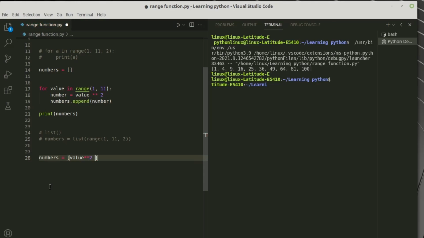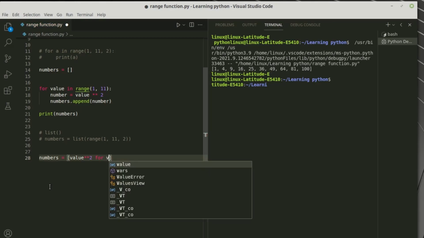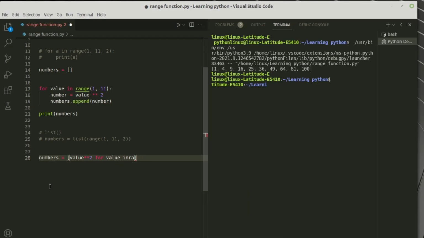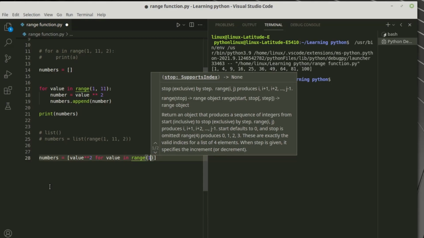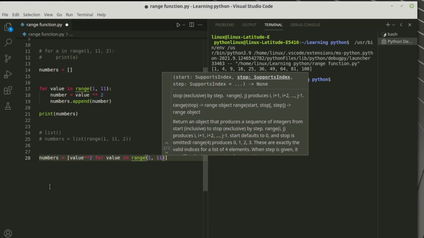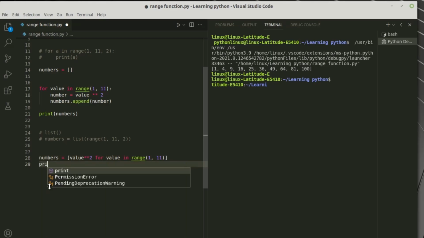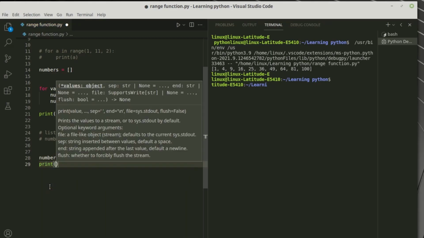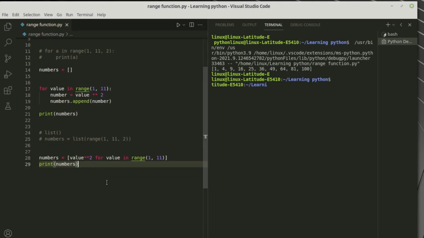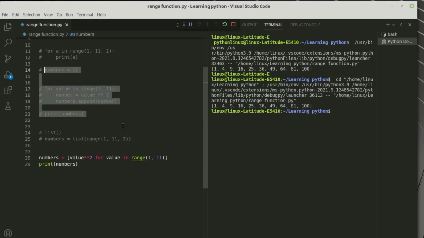Okay, then I can go ahead and say for value in range, then I can say range 1 and 11. Okay, like this. So I can say print numbers. Control S, let me comment this out, Control plus F5.